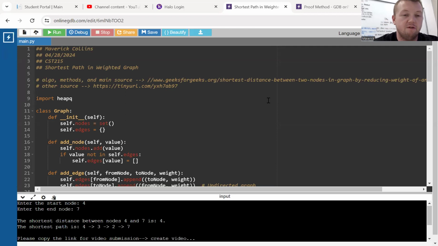This is my video submission for shortest path in the weighted graph. We're tasked with building a script that would perform the Dijkstra algorithm on a graph. The graph referenced in this program is from the book, I forgot the name of the book, something like Mathematical Structures for Discrete Logic, chapter 7, section 3, problems 1 through 4.